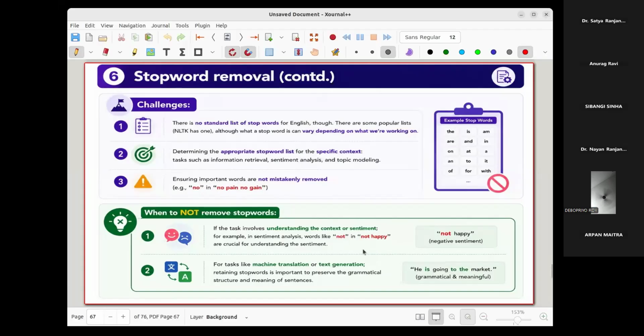Let's say another task. If the task involves understanding the context or sentiment, that is a sentiment analysis task. In that task, "not" is a stop word. If a sentence has "not happy", these two words, and "not" is a stop word, when you remove it, what will it become? It will become "happy". So negative sentiment becomes positive sentiment. In sentiment analysis, "not" and "no" are very important. You cannot remove them.